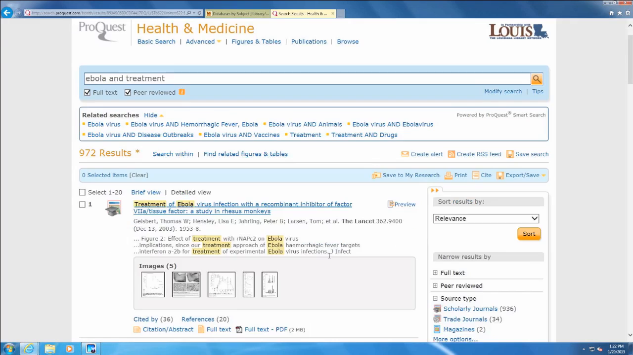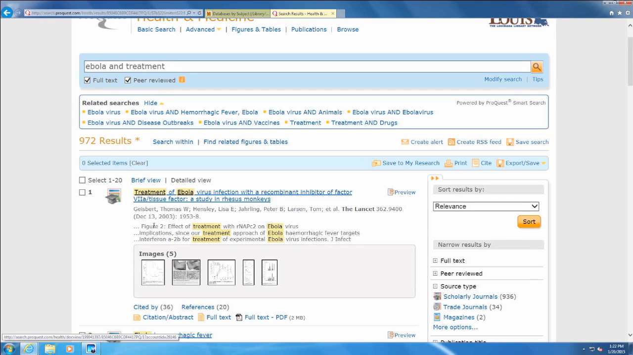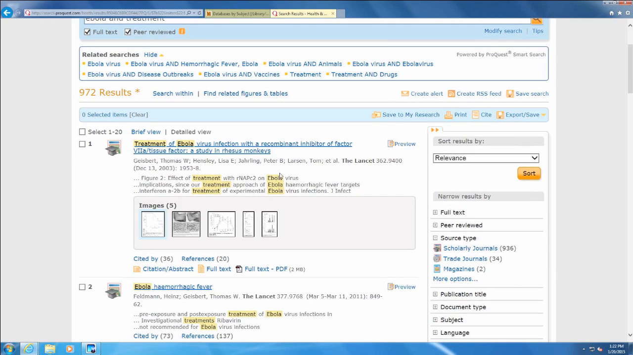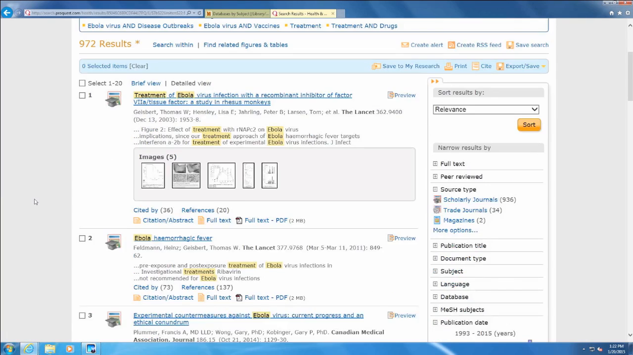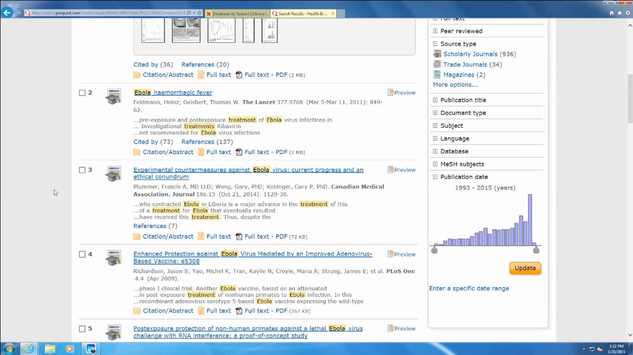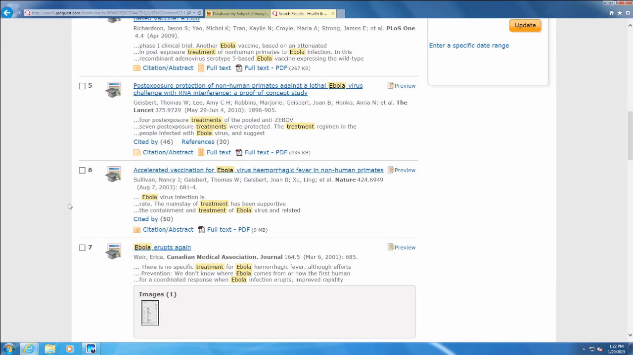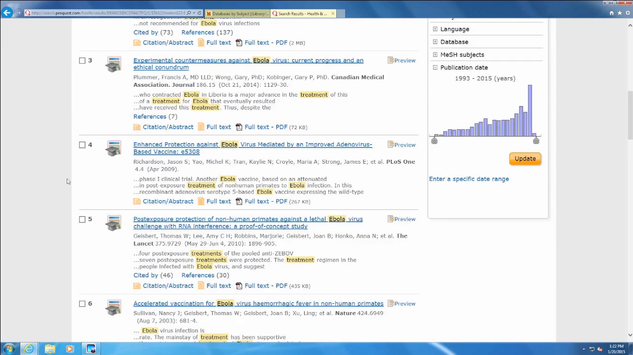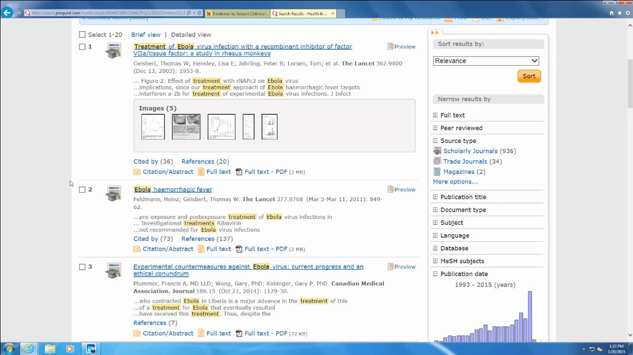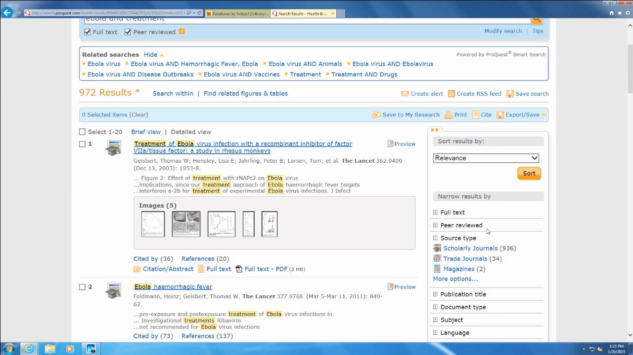But right off the bat, I see an article of treatment of Ebola virus. Now this is a study in monkeys, so you might decide that that isn't exactly the direction you wanted to take. Maybe you want something for how to treat actual human patients. I can glance through some of these titles and see if any of these look like they could possibly work for my paper. But let's first narrow down those results like we did last time.